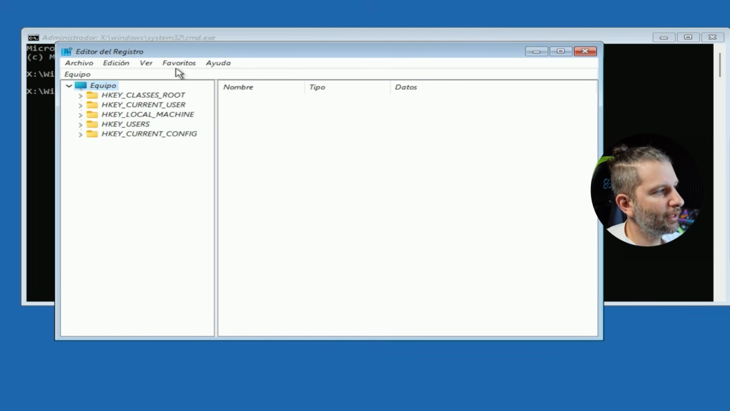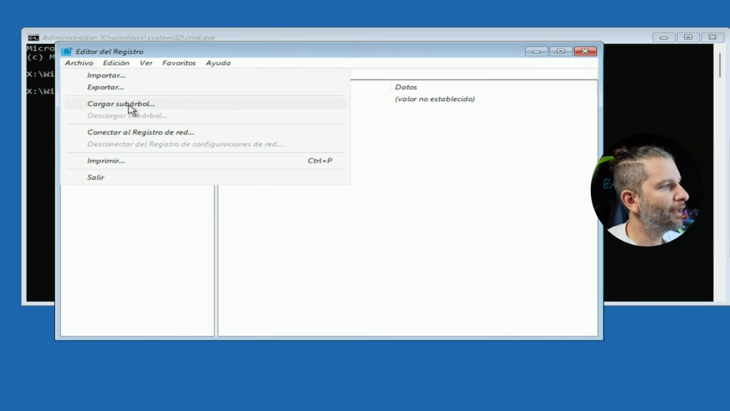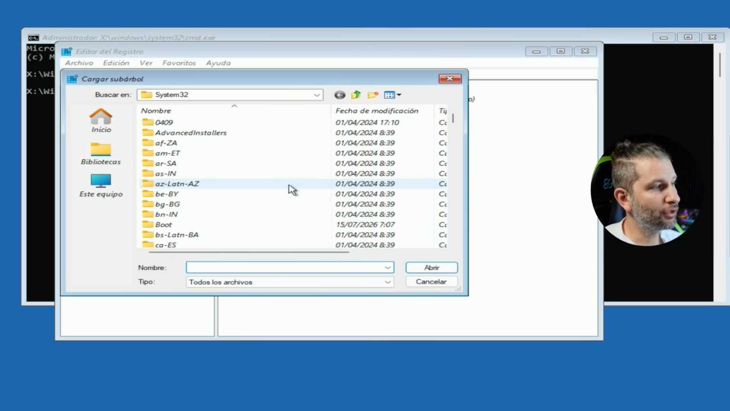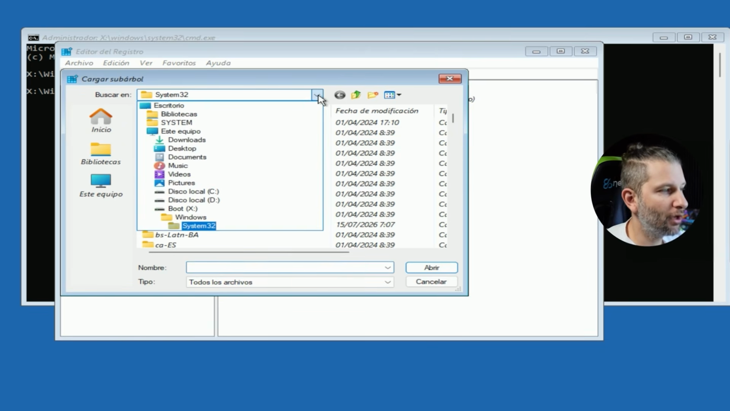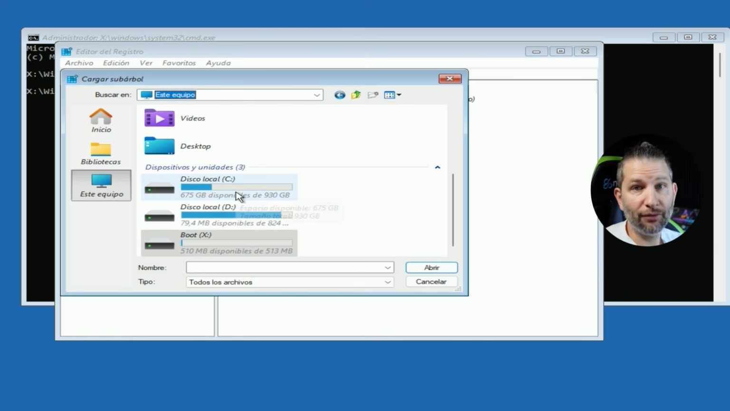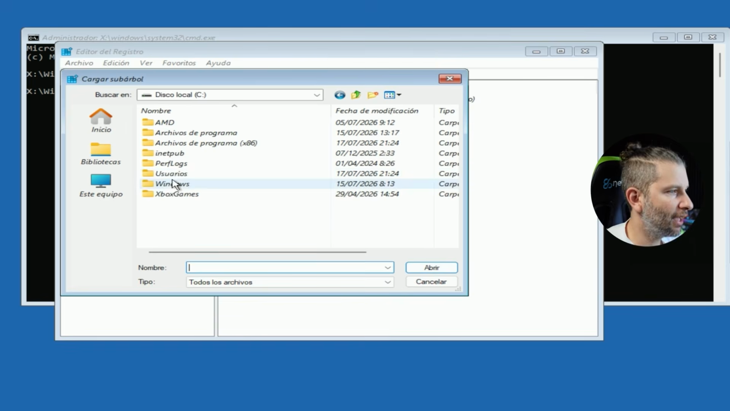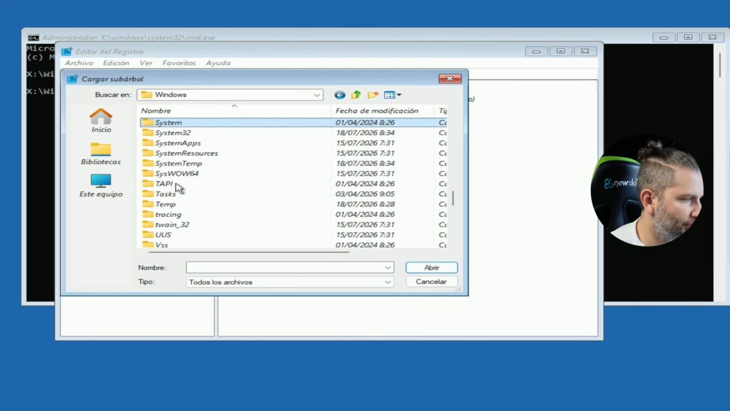Now, what we're going to do is click on HKEY_LOCAL_MACHINE. Then select the option for File, Load Hive. The System32 folder will open here, but this folder's no use to us. We have to go back because it opened in the virtual boot disk of the Windows recovery environment. To do this, we select This PC and look for the Windows drive where Windows 11 is installed. We open the drive and then the Windows and System32 folders.